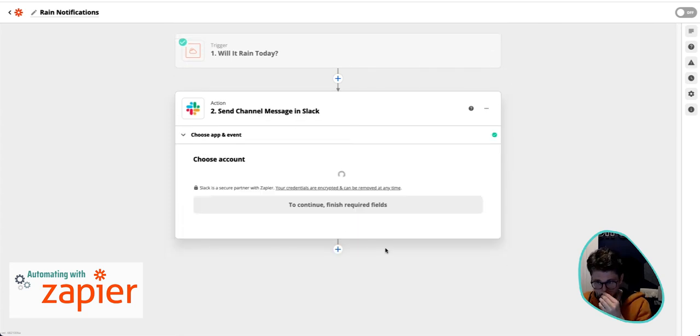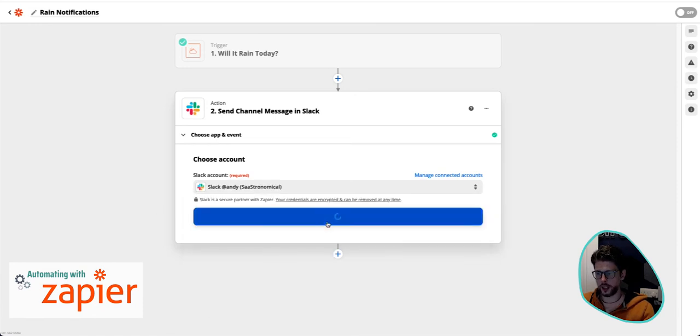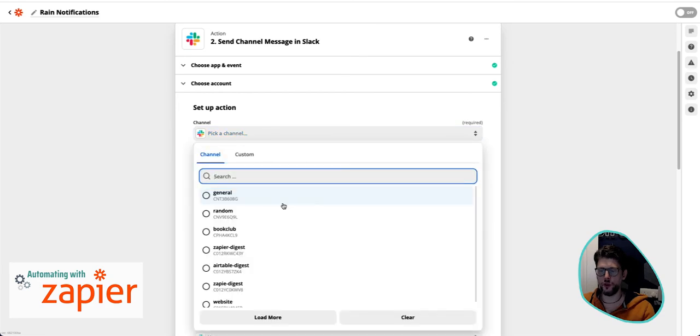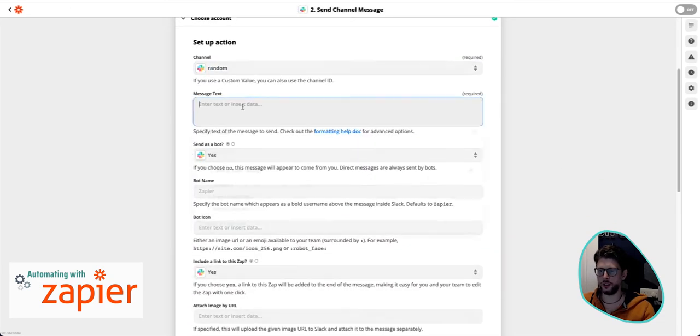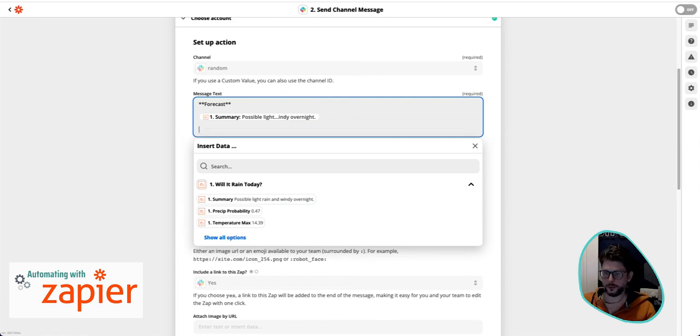So you can see that I'm going to use my Slack. And here we're going to pick a channel. So I'm going to say random because at the moment it is random. And we can use a lot of that information that we get through in the Zap in the message text. So I'm going to say forecast: possible light rain and windy overnight.